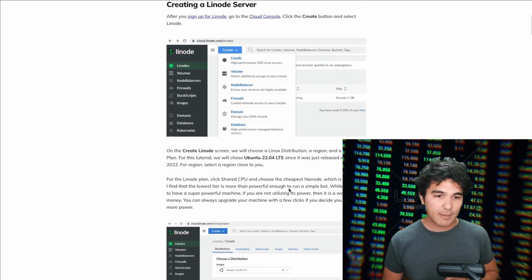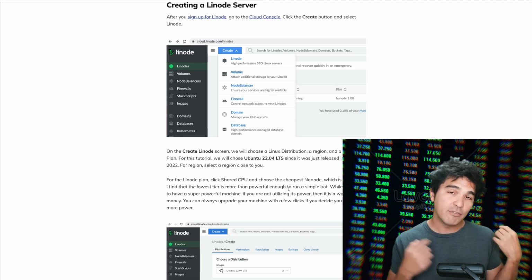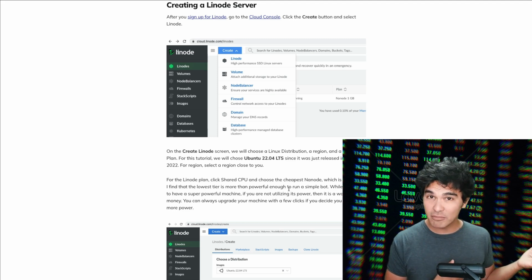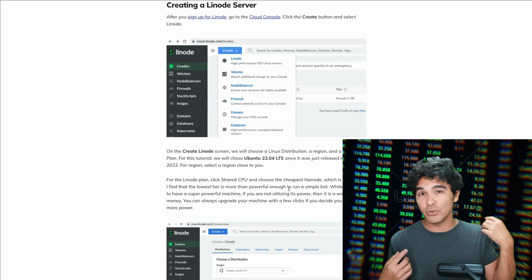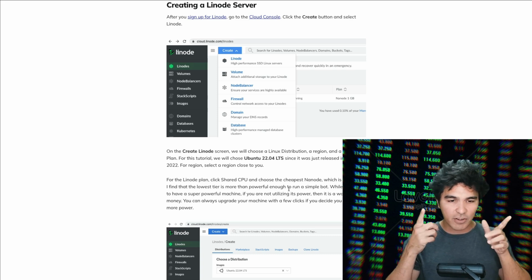So the first step to get started is to actually create a Linode server. If you watched my gap trading video, I showed you how to do this with Alpaca before, but I'm going to show you how to use Docker and Freqtrade for this one.